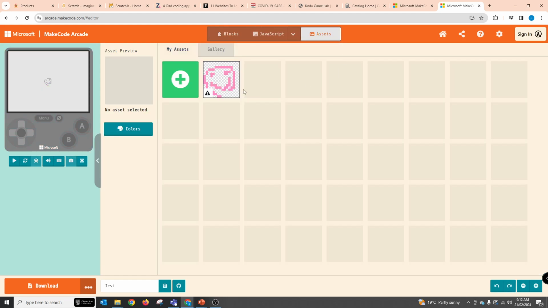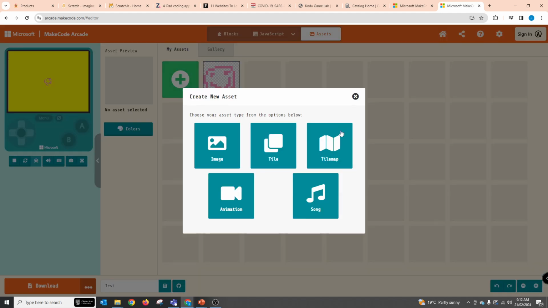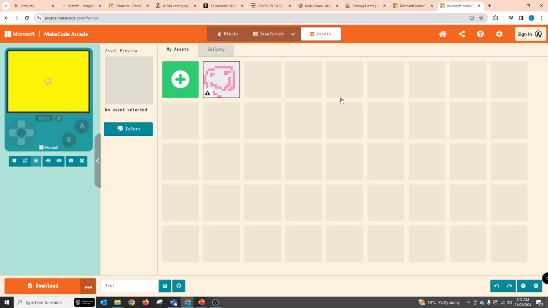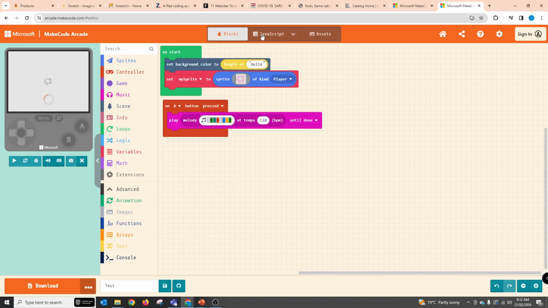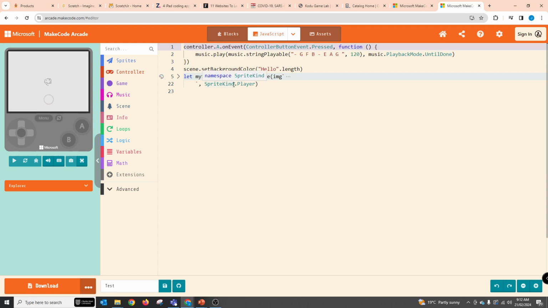And I can also add my own assets to things as well. So I can keep adding more assets, songs, animations, and things like that to add to my game. So it interacts. But the cool thing is when I create these blocks, it will show me what it looks like in JavaScript behind. So it projects out into more formal coding learning and things like that.